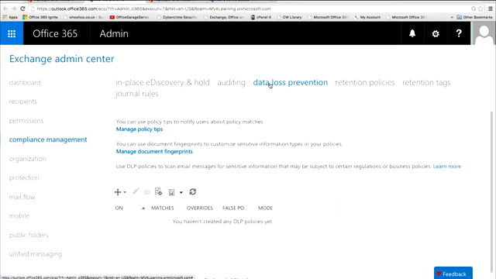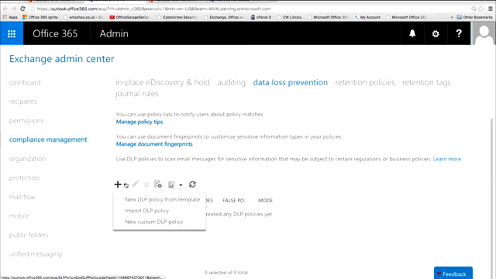Just a quick word about data loss prevention policies. So, of course, we're all absolutely paranoid about being compliant these days. So, again, being compliant, you can either create the data loss prevention policies from a template, and there's a whole bunch that you can choose from, but you can also create your own policies as well. So, things like credit cards and so on.